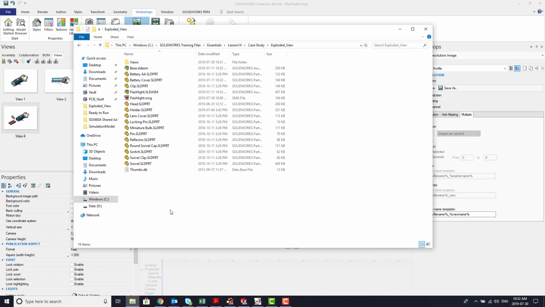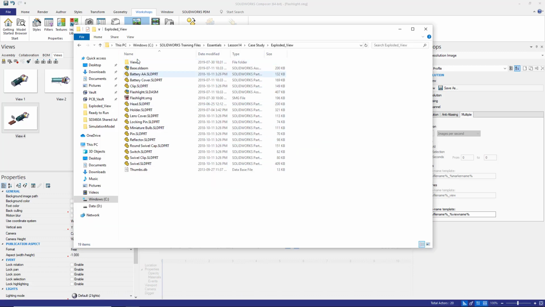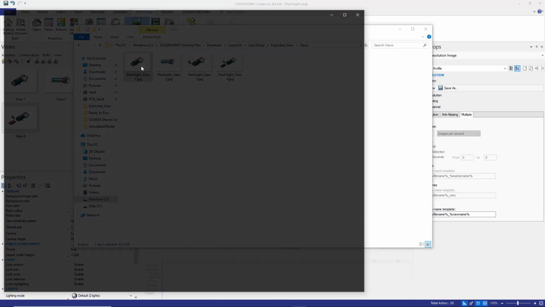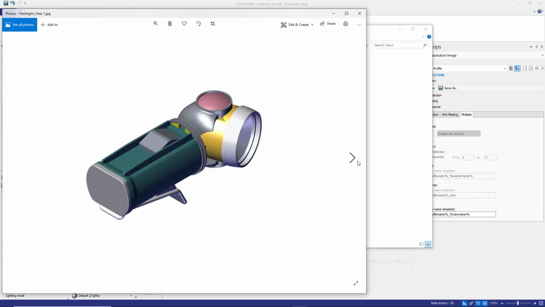Now when I navigate to that location, we'll see that I have a JPEG saved of each one of those images that I've just created.